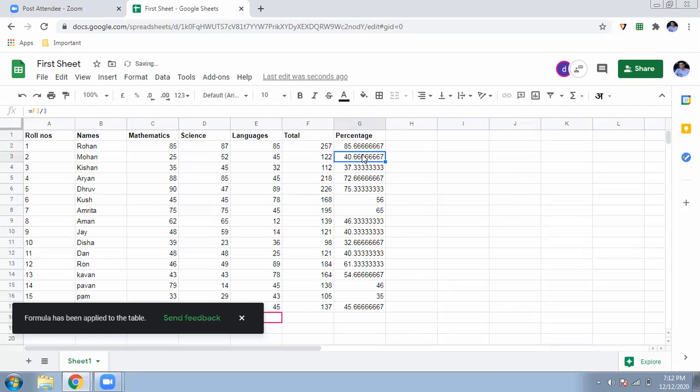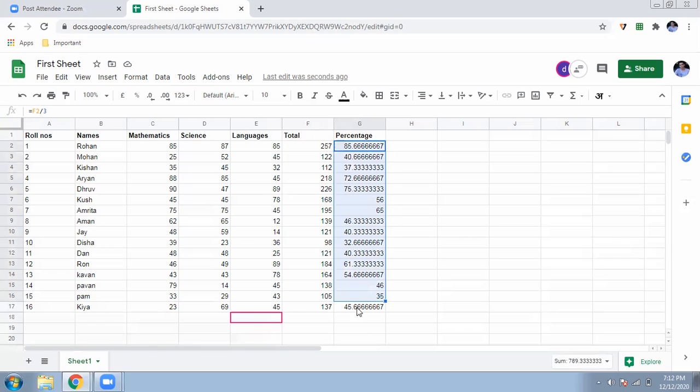So it is autofilled. But you can see that I don't want so many decimal numbers. So on this same formula, I will erase all these things. On the same formula, I will just put a round. Round off means you have to round off up to 2 decimal places. So I will delete all these things and just round it off.